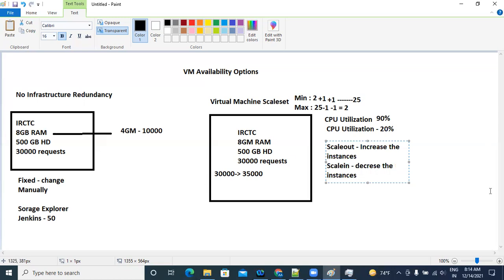Clear with this concept? Virtual machine concept, virtual machine scale set. So automatically increase your infrastructure, automatically decrease your infrastructure. Scale in and scale out, these two concepts you have to remember. Okay, so this is the availability option of virtual machine scale set.